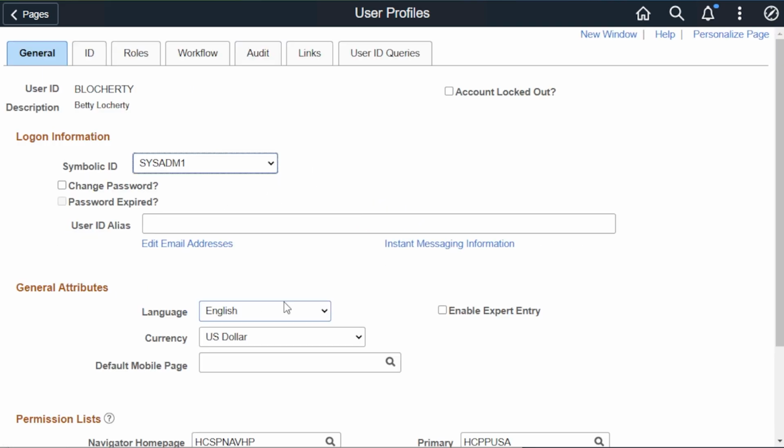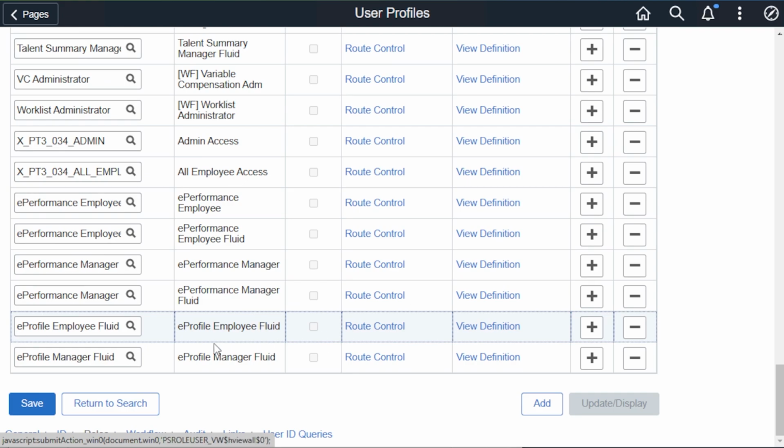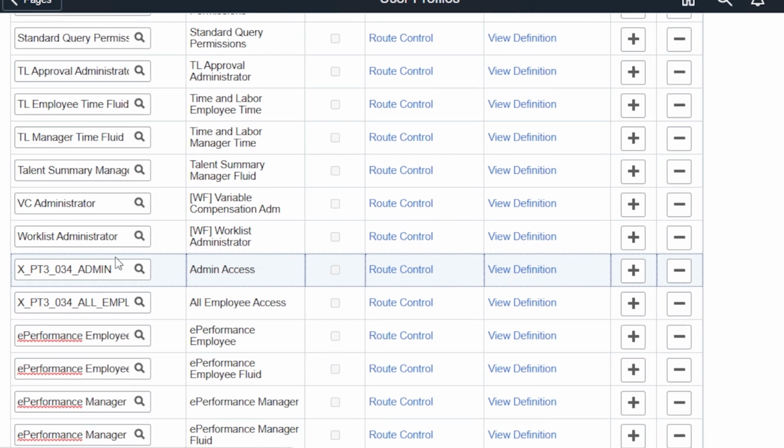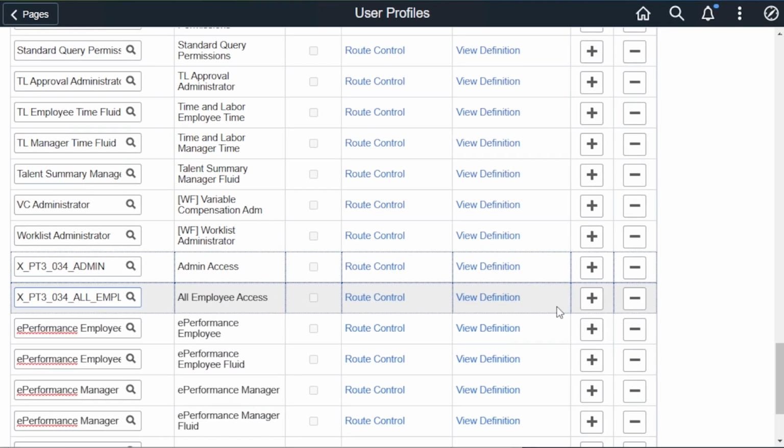Betty Lockerty. We go to the roles page, show all, and scroll to the bottom. And we see that she has both roles, the admin and the employee one, so she can see both pages, the employee name lookup and the detail.